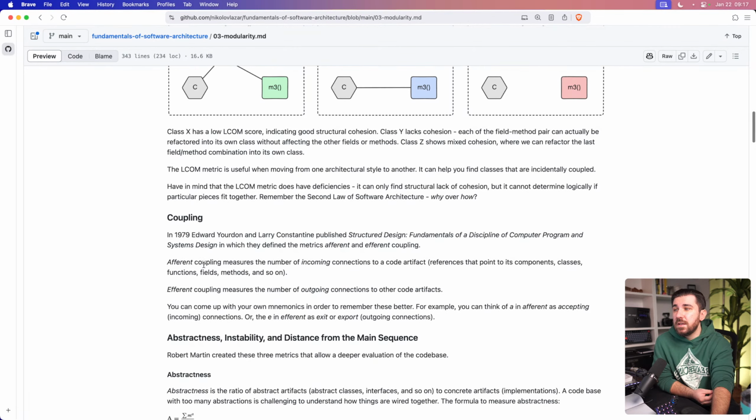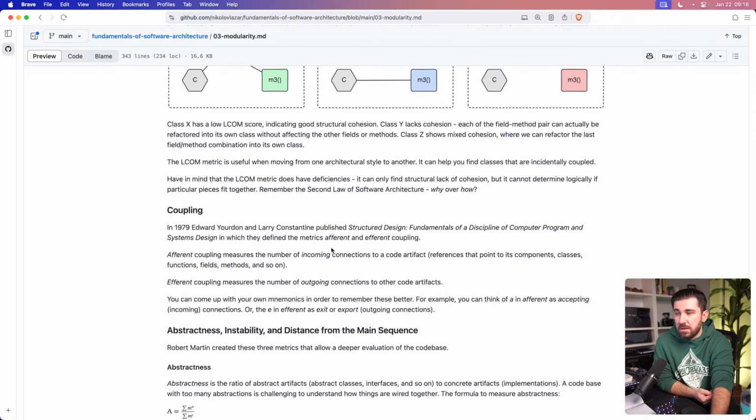In 1979, Edward Yourdon and Larry Constantine published the book Structured Design: Fundamentals of a Discipline of Computer Program and Systems Design, in which they define the metrics afferent and efferent coupling. And these are, again, weird words, a poor choice of words, but I think they come from mathematics. So, afferent coupling measures the number of incoming connections to a code artifact. For example, references that point to its components, classes, functions, fields, methods, and so on.